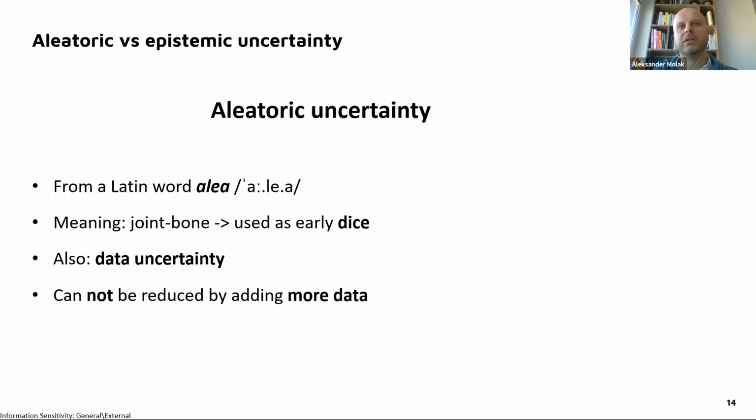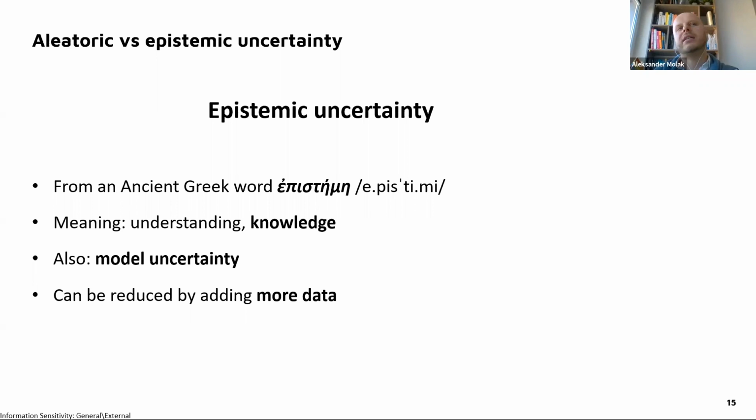The second type of uncertainty is epistemic uncertainty. The name comes from a Greek word episteme, which stands for knowledge or understanding. It was a word used by early philosophers extensively, like Aristotle and Plato. Another name for this type of uncertainty, again, a simpler name, is model uncertainty. And this type of uncertainty might be reduced by adding more data, because this is uncertainty of our model parameters. And this uncertainty might be reduced if we add more data from the same distribution.